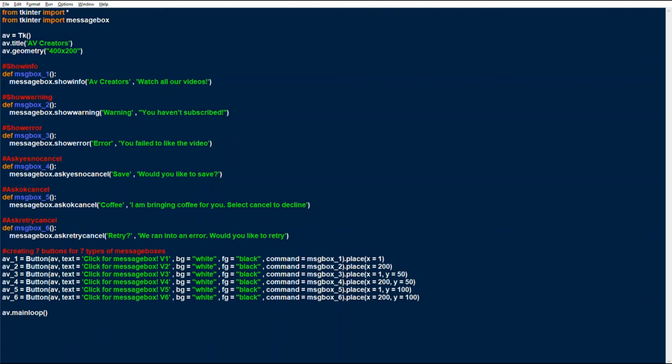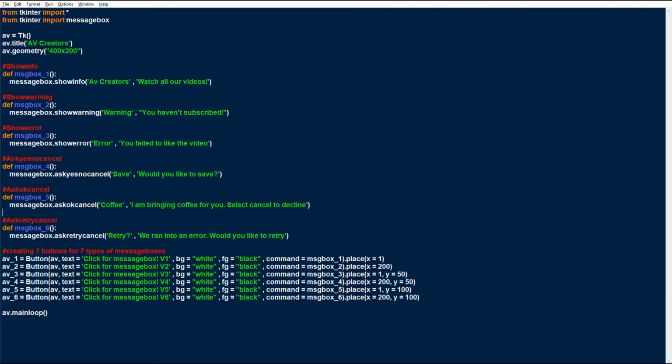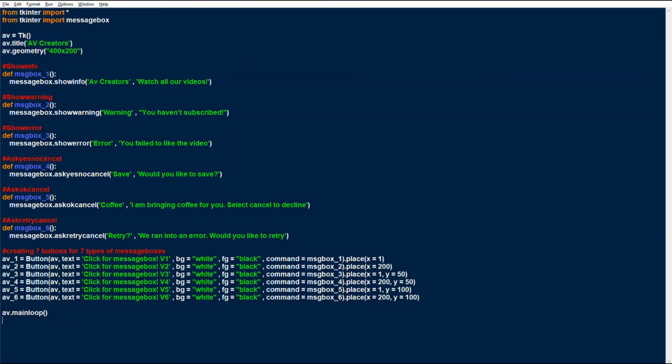So here we have it. These 6 types of message boxes. Their syntax is very similar. Just this is the keyword which you have to pay attention to while typing and making the message box. If you check the overall code, there is nothing special or new in the basic syntax of tkinter: the import part, this and main loop. The only difference is from tkinter import message box. You have to do that, or else this message box will not work. It will say no function named message box.